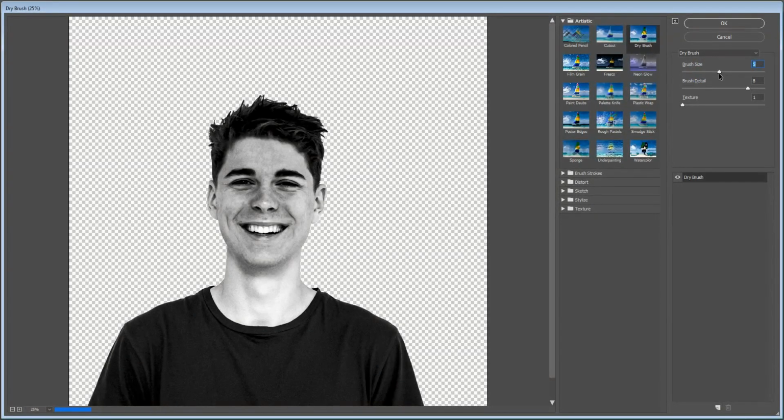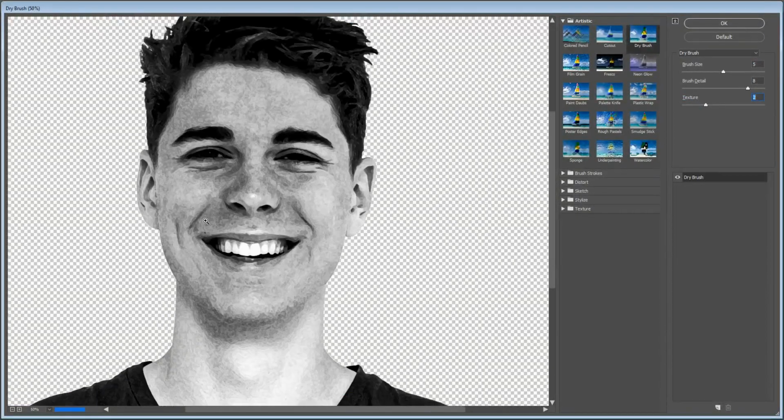Okay, here in the brush size we can adjust and texture. Just play with these settings to get a painting like effect. You can experiment with other effects also. Okay, it is enough. Click OK.